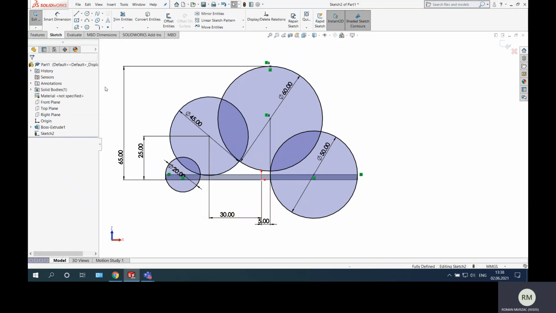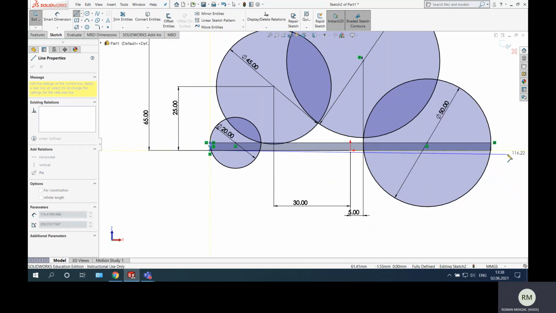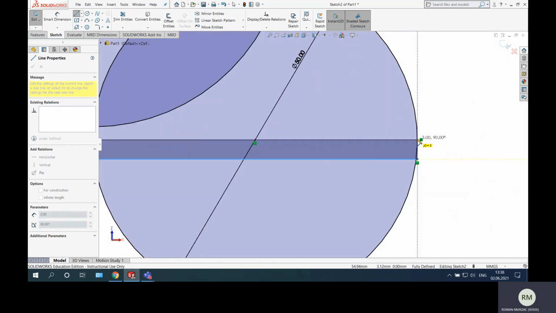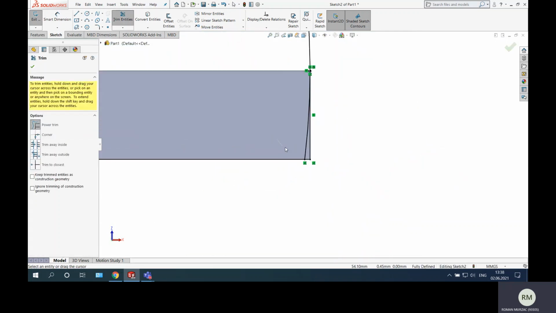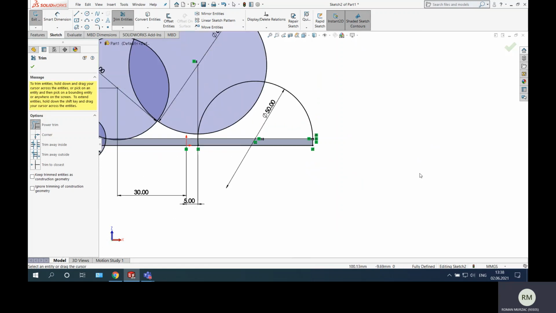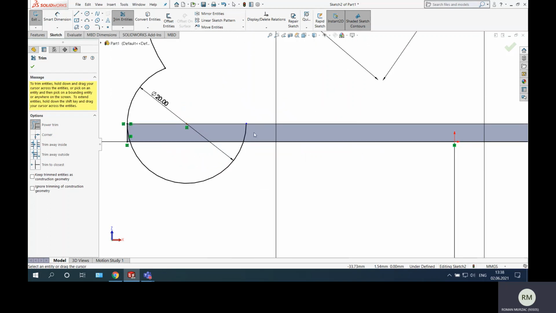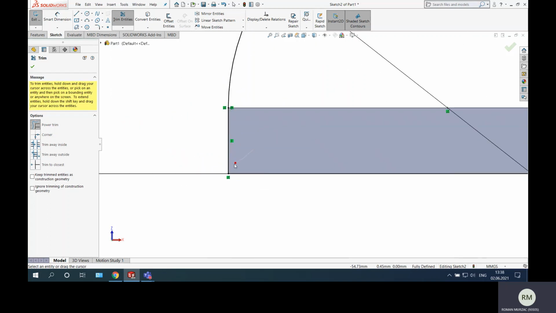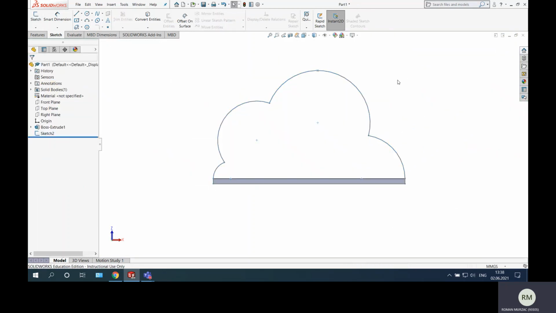This is my cloud, and now just trim the rest of the elements. So from here to here a line, from here a line, and here a line. What I don't need is that part, I don't need this part. Yes, carefully just cut what we don't need. I don't need that, I don't need this, I don't need this, and of course I don't need this, don't need this, and don't need this. And I have a closed cloud contour.